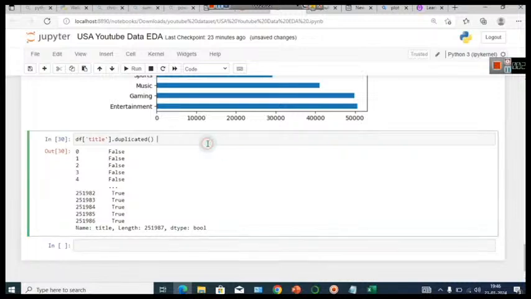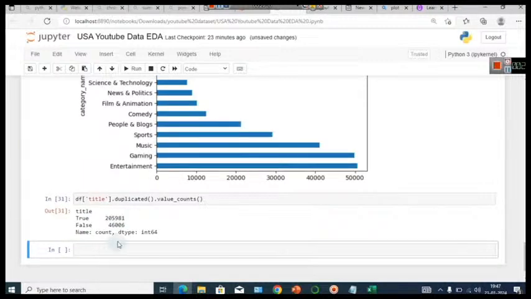And what we can do here is also use value counts in order to see the total number of duplicate values. So is the title duplicated? You can see around 2,05,981 videos have duplicate titles, and 46,000 videos have non-duplicate titles. So this is a way of finding out whether we have duplicate values or not, and how many duplicate values in particular.